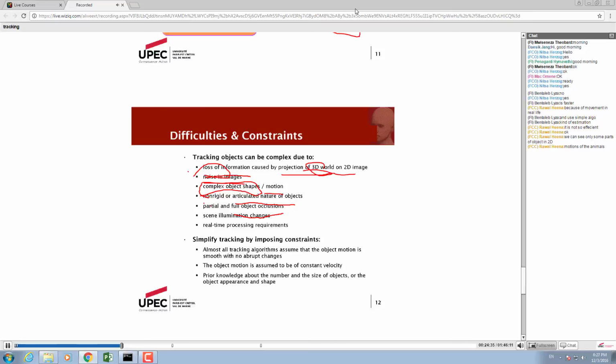And sometimes this kind of occlusion can be very temporary. At some point, they are occluded by other objects, but after some frames, we can see the whole body again. Then how can we deal with this kind of information? So this is one important factor of tracking.